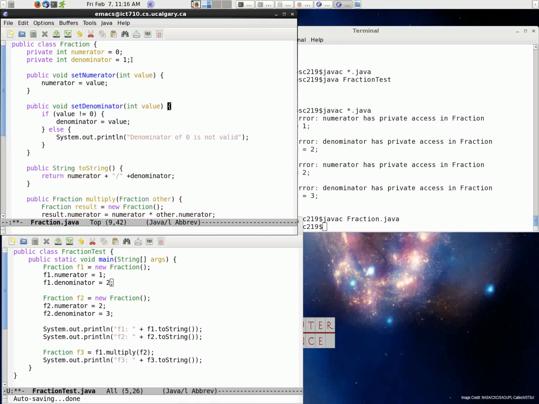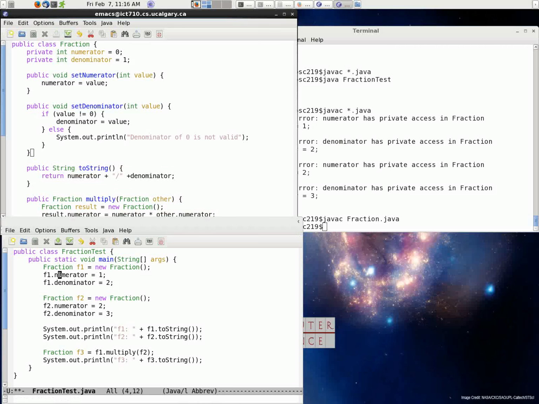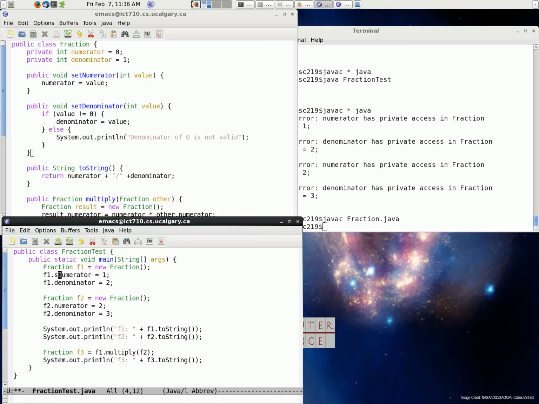So now I've given a way of changing the data with some control, where the class itself makes sure that the data inside of the class is always consistent, or at least it's always valid with respect to each other. So in the test, instead of just setting it directly, I'm going to have to do a set numerator and pass it the value 1. And similarly with set denominator, I can pass it the value 2.